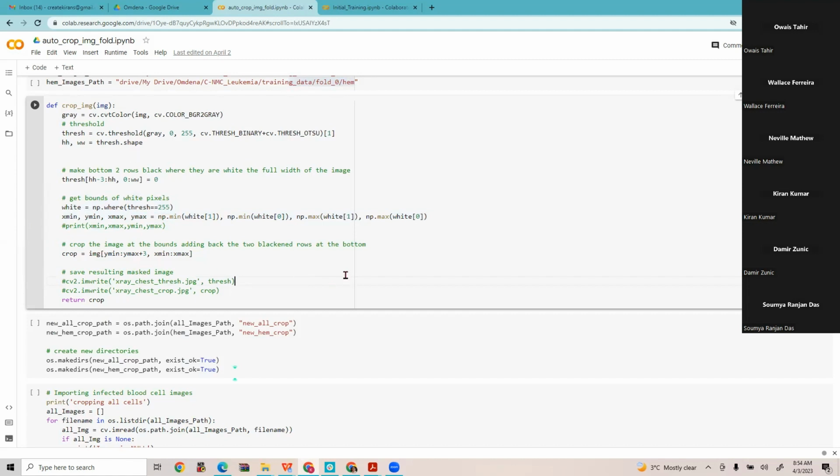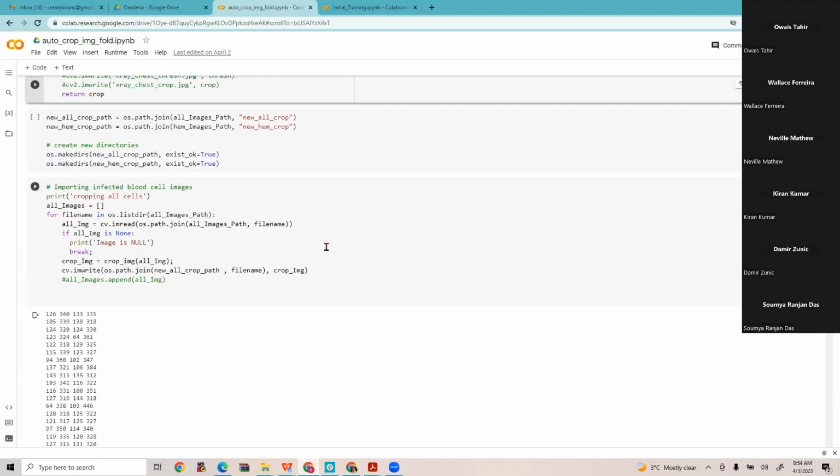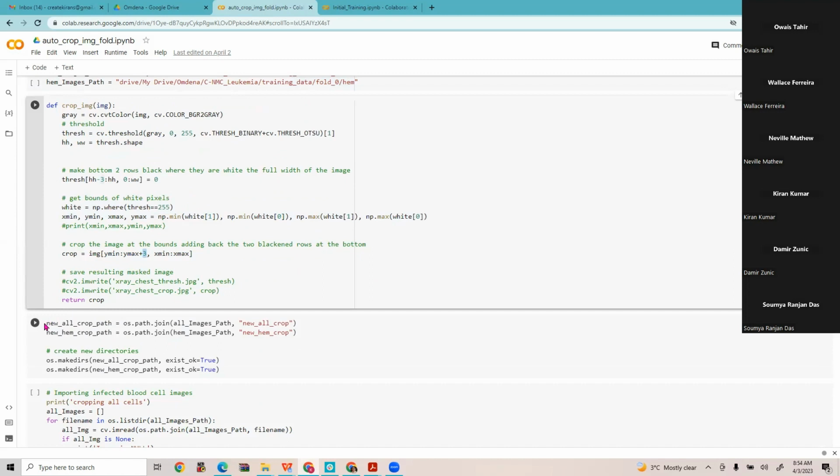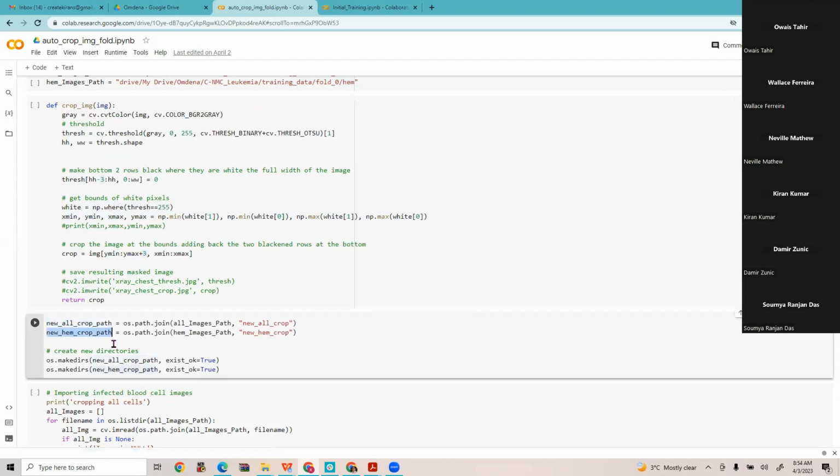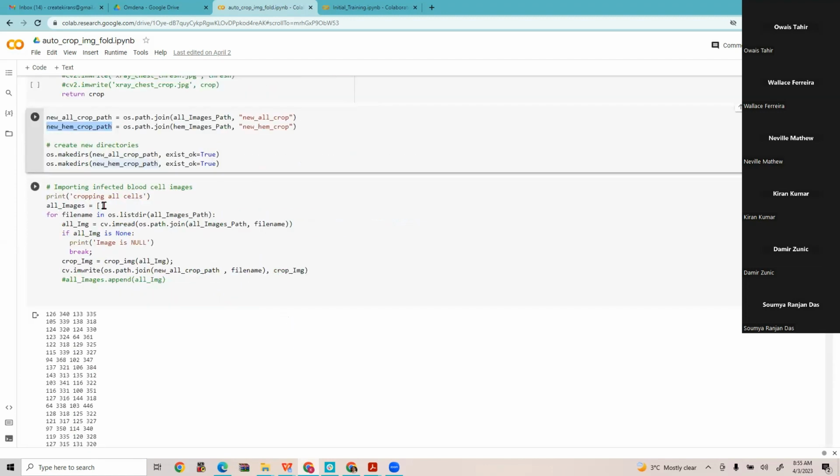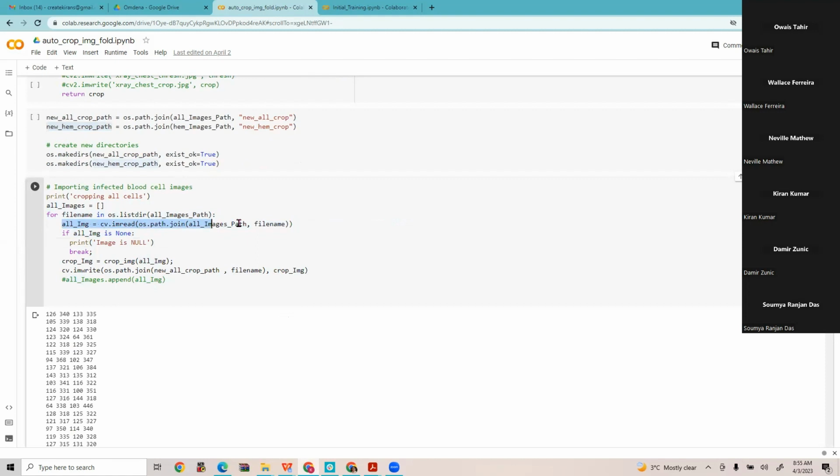It's a simple concept, but it gives better results. Based on the maximum and minimum values, with plus or minus 3 pixels or so, we're able to crop the image. That's how the whole code works. Within the given folder, I create new folders called new ALL crop path and new M crop path. Then for each and every image in a for loop, I read the image from the given file path. After reading, I check if the image is null or not. If it's null, I break the for loop and go out.